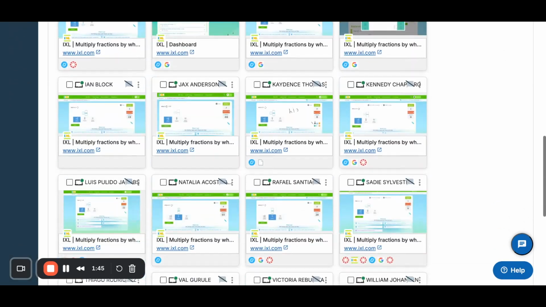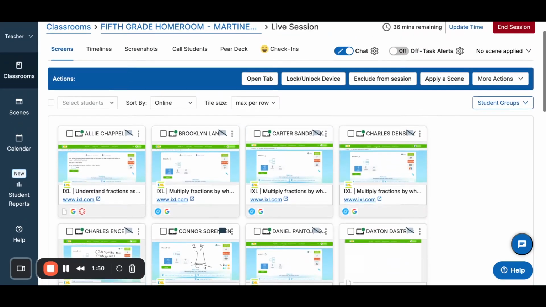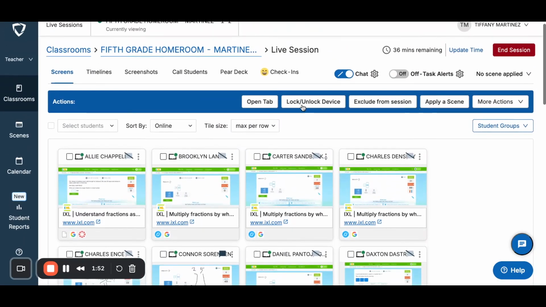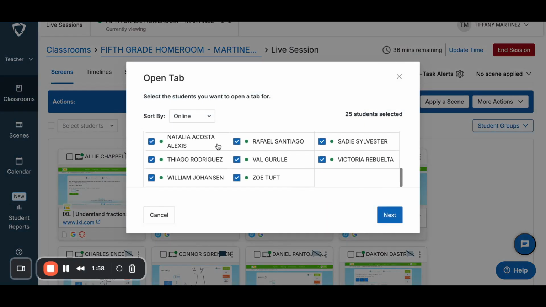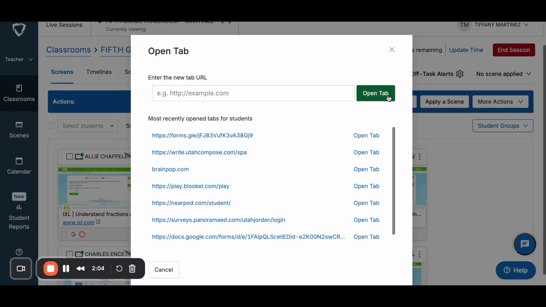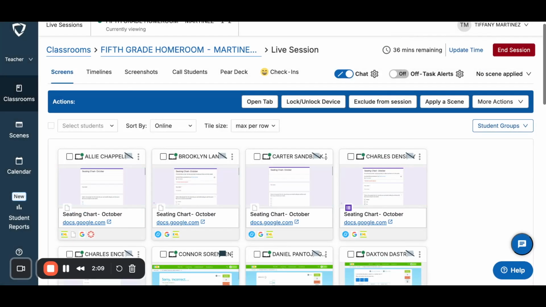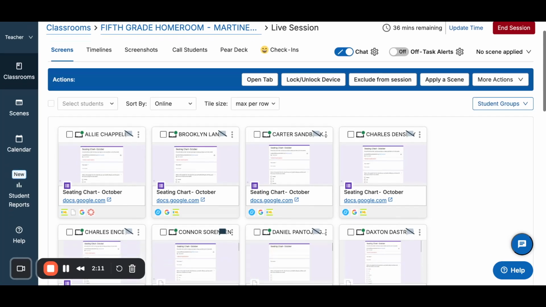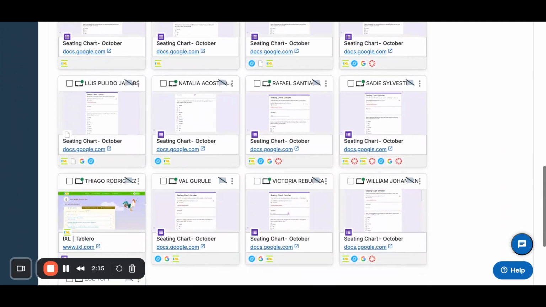Okay, so here I'm scrolling down, I can see all my students, what they're working on. Up at the top, I can open up a tab. So that means I can send all of my students to a specific website. You can just go through, select certain students, select all. You'll type in a website, it saves your recent ones, which is nice, and then you just click open tab. There is a couple second delay, but then eventually it'll automatically open up a tab on Google and send them straight to the website you want.